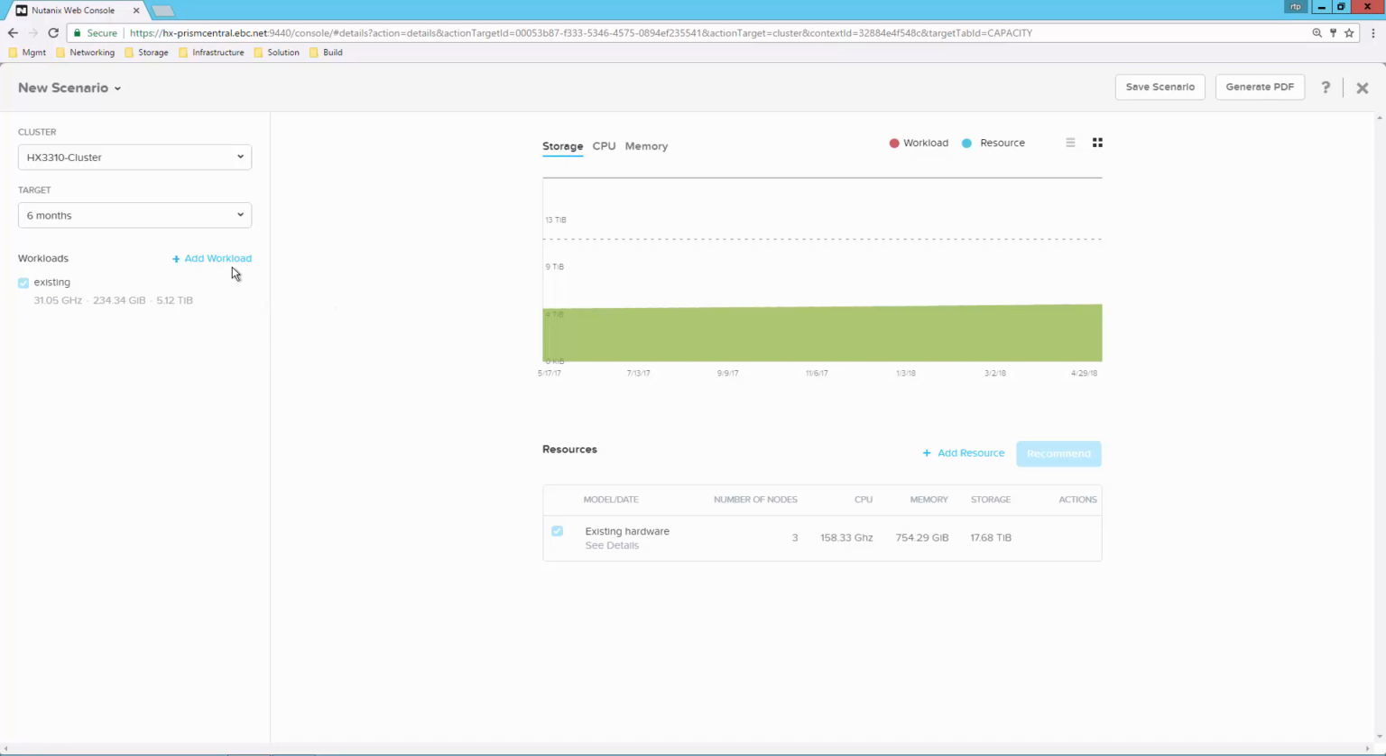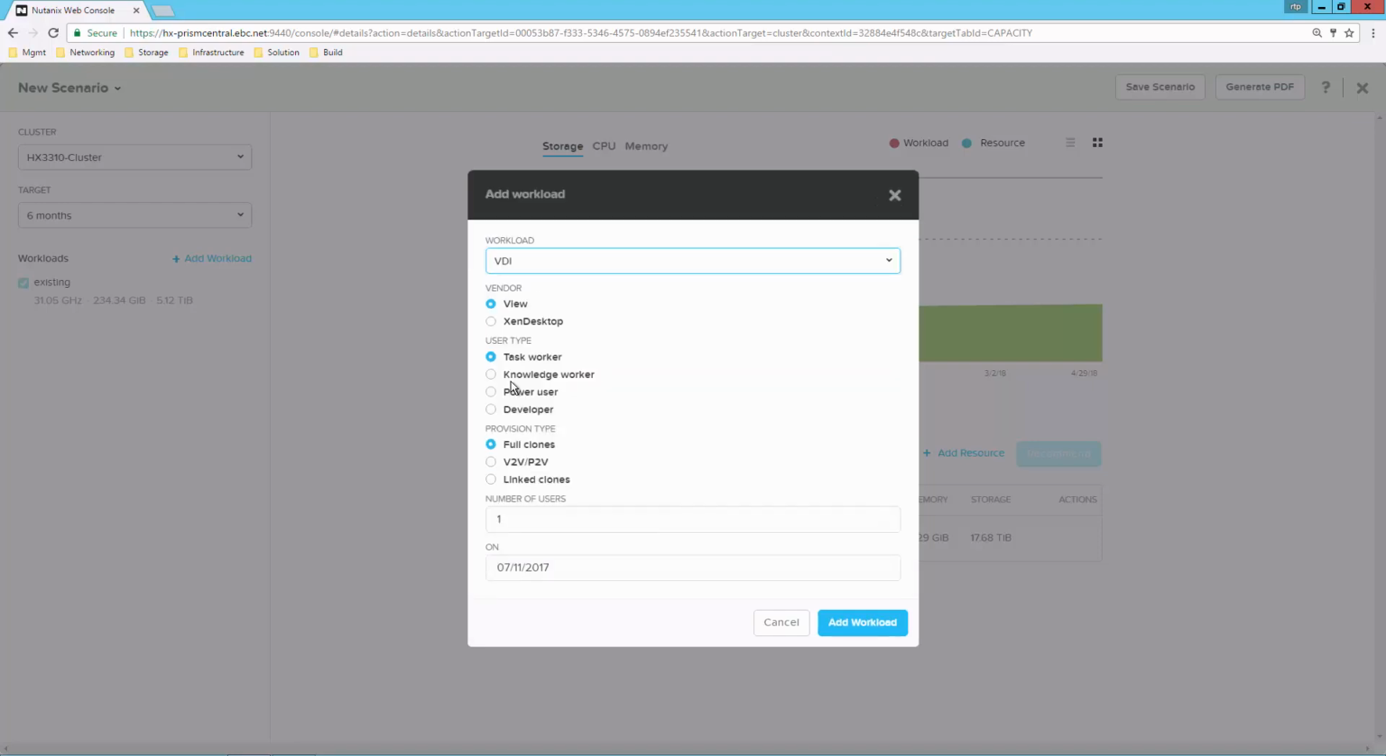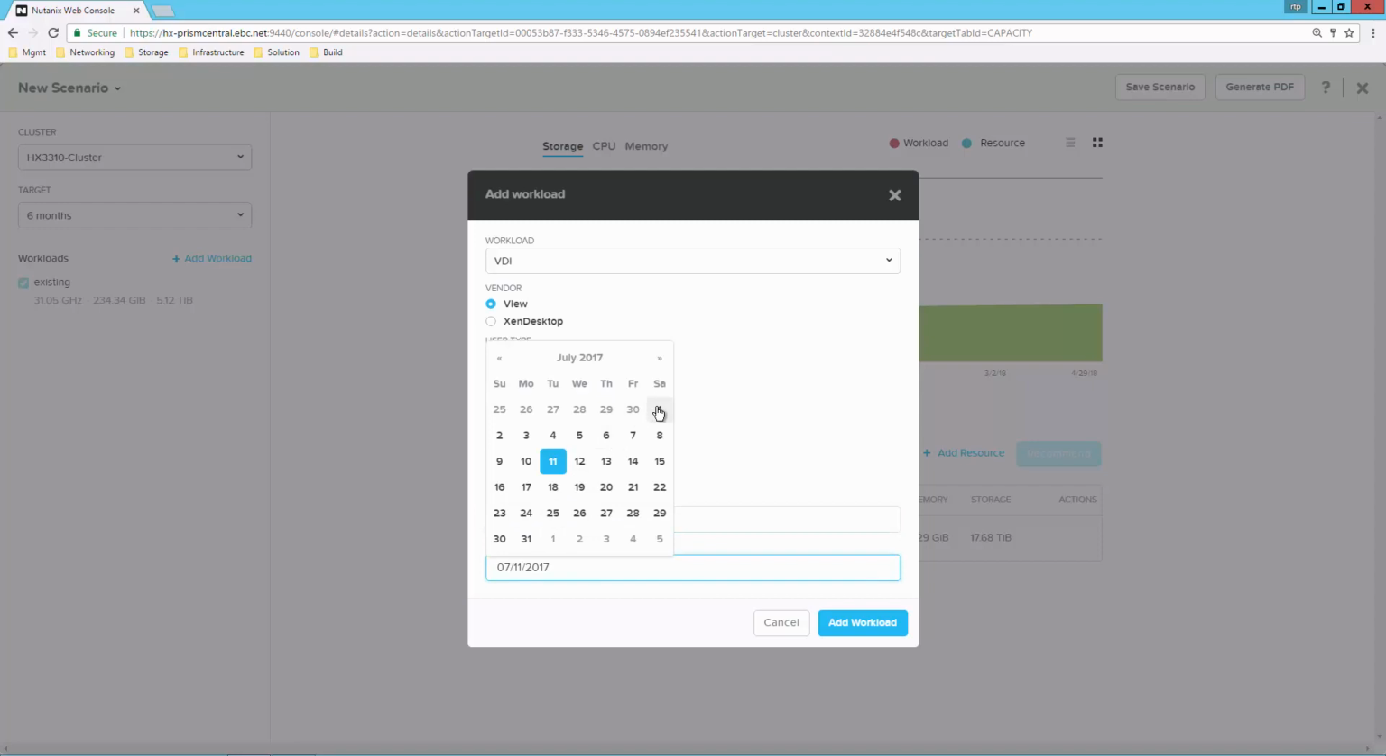So let's add some workloads in here. When I do this, we have a pull down of workloads, basically profiles of these different types of workloads that have been developed to help with the planning horizon. Let's look, for example, at VDI. Let's say I've got some new workload coming online. I've got some developers that need some VDI sessions, and so we're going to have 20 new developers coming online, and that's going to be on July 1st.